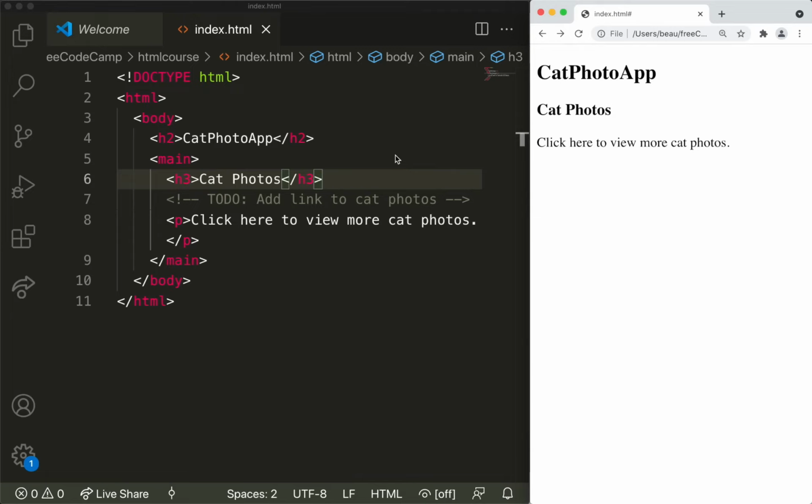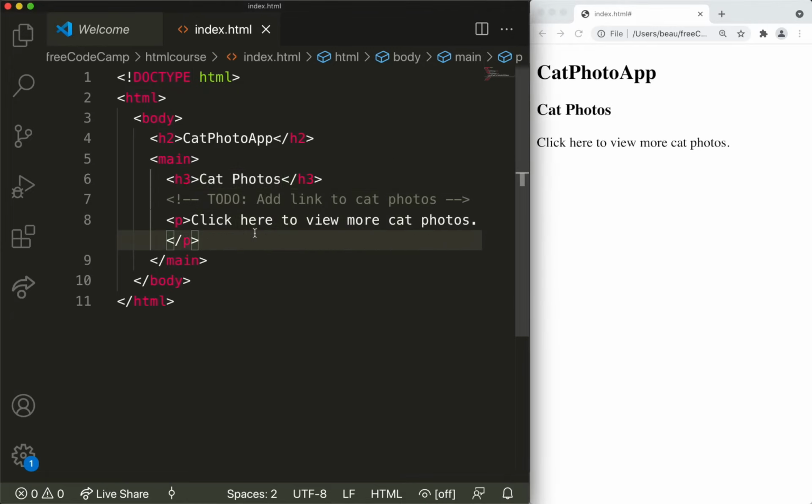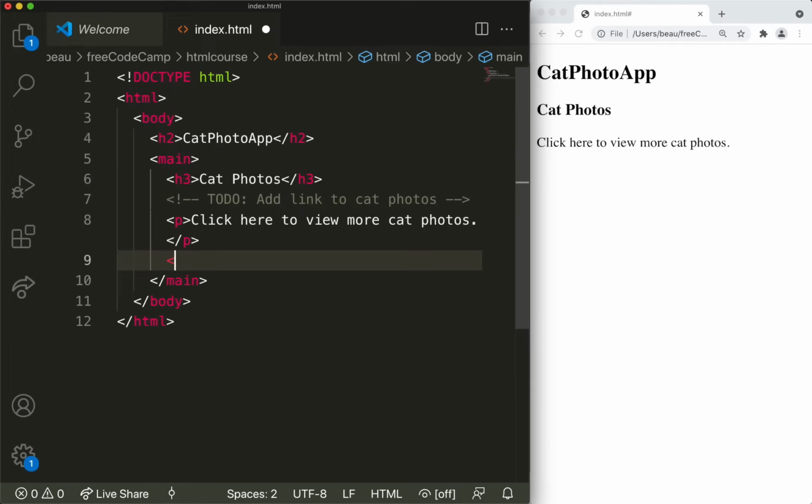Now we're going to make this look a little cooler by adding an image. So right after this paragraph, I'm going to put an image tag. Now an image element does not have a closing tag. It only has an opening tag. It just has one tag. Most elements have an opening and closing tag, but there are some elements that only have a single tag. They don't have a closing tag.